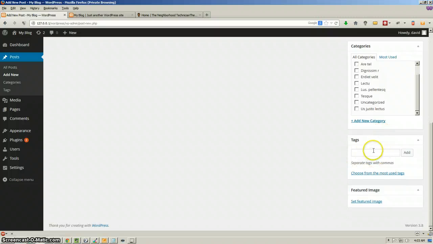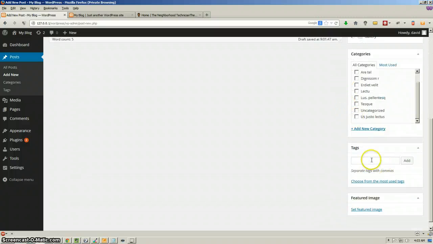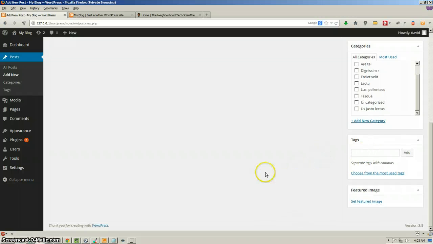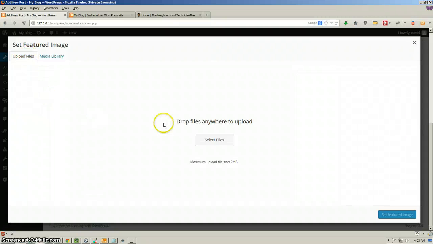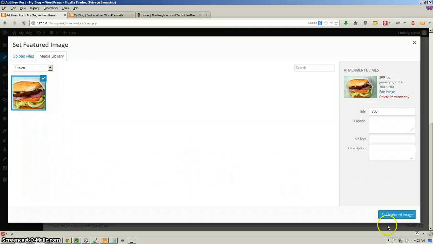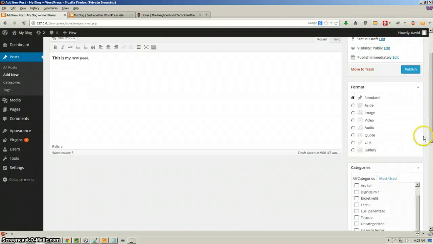You can add tags to the post, so tags associated with the post could be added here. You just separate each tag with a comma, and you could also add a featured image. I believe I have one picture in my library. I'll use that as the featured image. If I wanted to upload some new pictures from my computer, I could just click on upload and select the file. But I'm just gonna select this picture which I uploaded earlier, and that becomes my featured image.